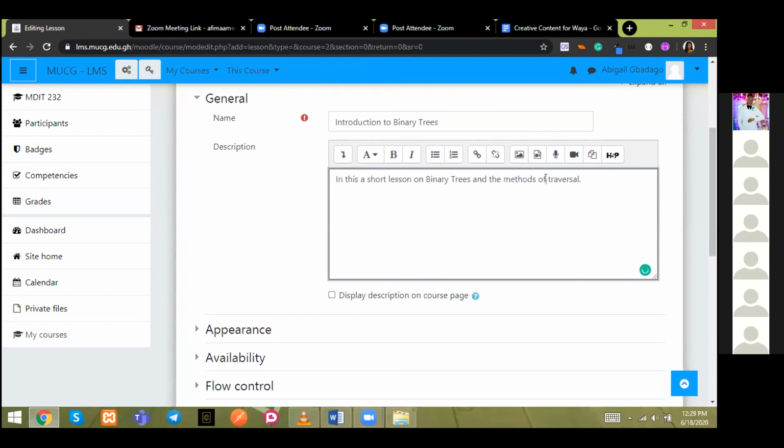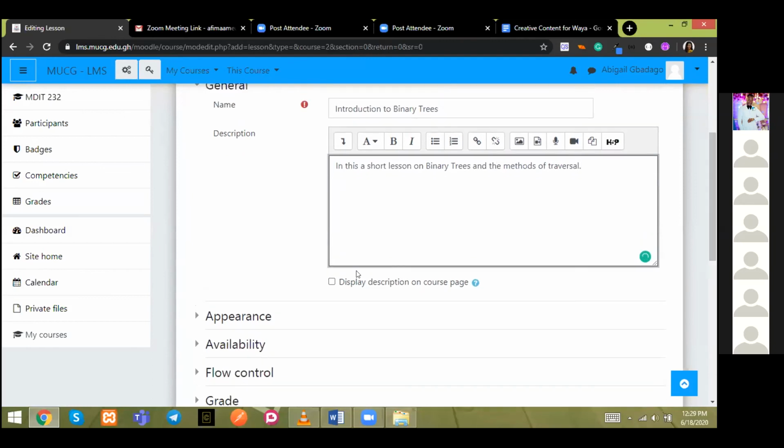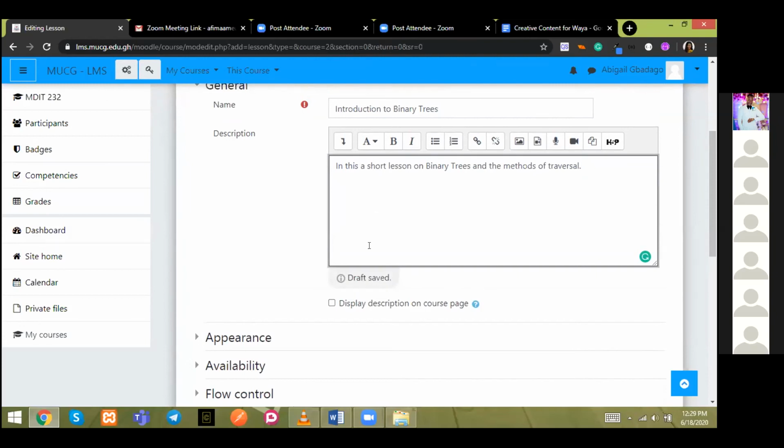So you could check this if you want them to see the description on the course page. Perhaps when you create this lesson, you want them to have an idea of what they are going to go through in the course. So when I check this, that means that they'll see this description there.